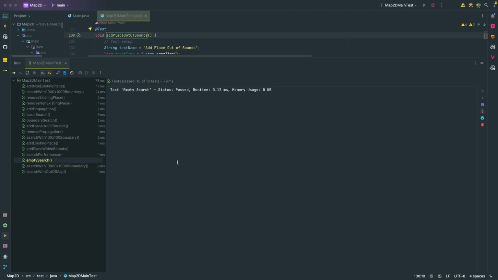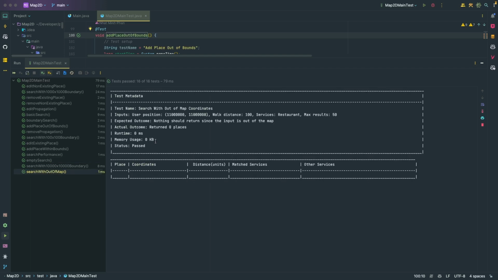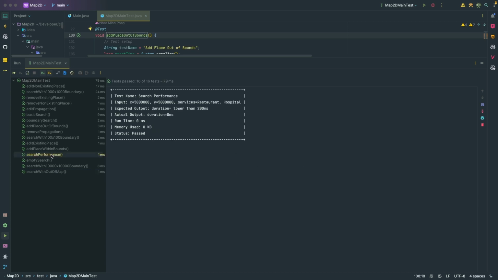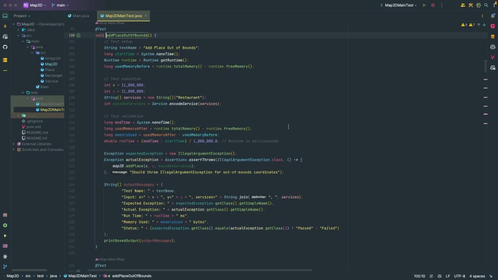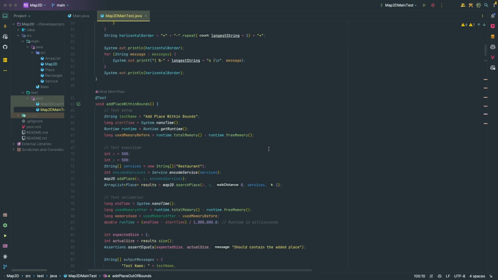We also do an empty search, which means that we search for a service that no places offer, so the result has to return nothing. And again, we search for a place that is out of the map, and it should return 0 as well. Lastly, we want to test the performance of the search, which must be lower than 200 milliseconds. So those are the 16 basic test cases that we test for the Map 2D.